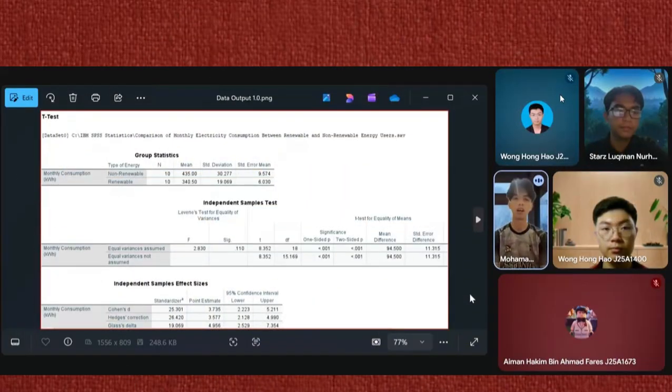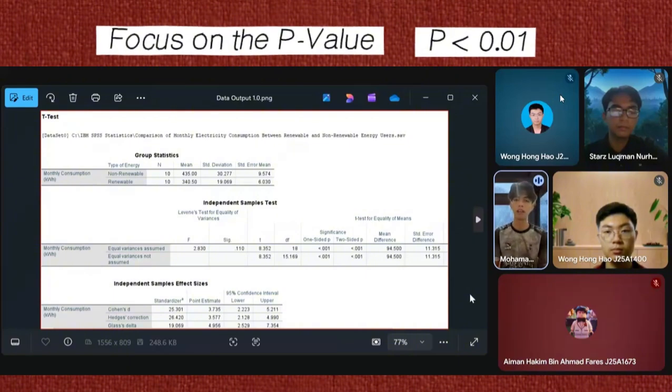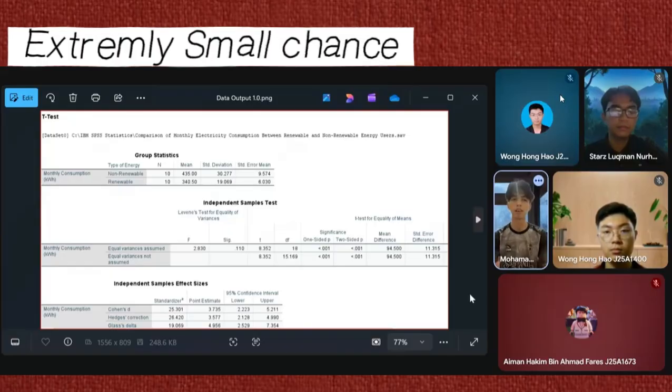So, my part is the Independent Samples Test table. Now focus on the p-value and look at the significance, one-sided p and two-sided p. What is shown here is p less than 0.001. This means the probability is less than 0.1%, which means it's an extremely small chance.